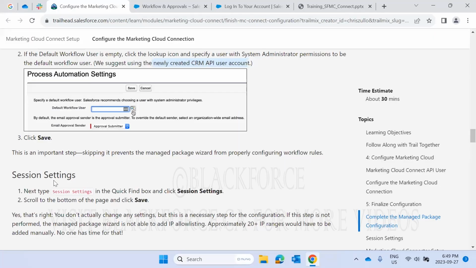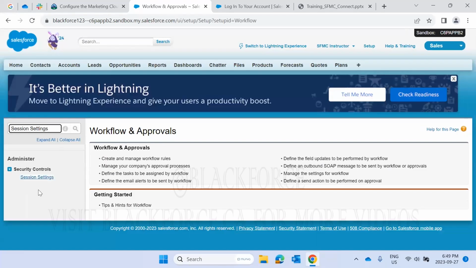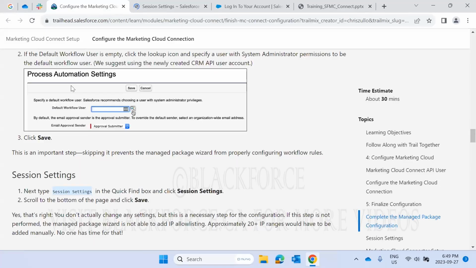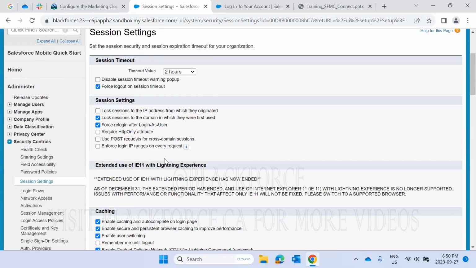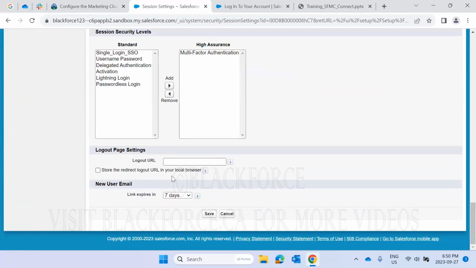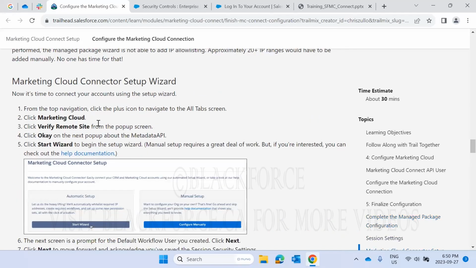And session settings. So let's go to session settings. In session settings, just click on save. Don't change anything. Scroll to the bottom and save. And that's exactly what we did. Okay, we did all of that in Classic.